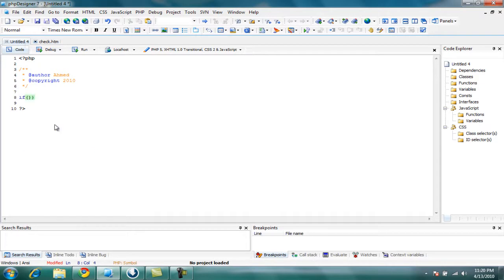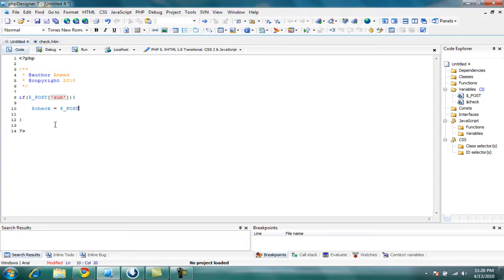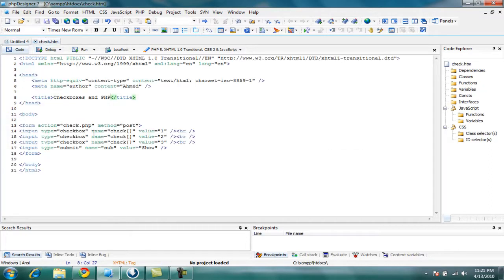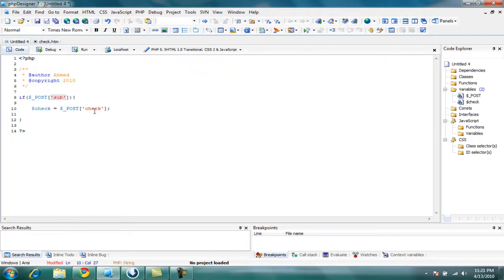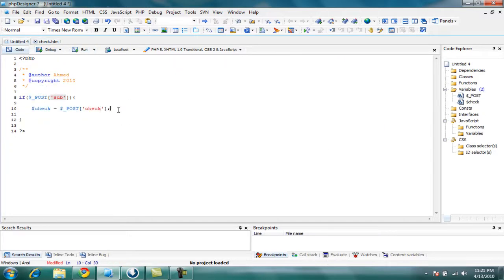So I'm going to say if post the sub, or click on the button, do the following. I'm going to define a new variable which is going to equal the checkboxes. So this is a post check, which is the whole checkboxes. But here do not type the brackets, do not open and close brackets, just make it check.